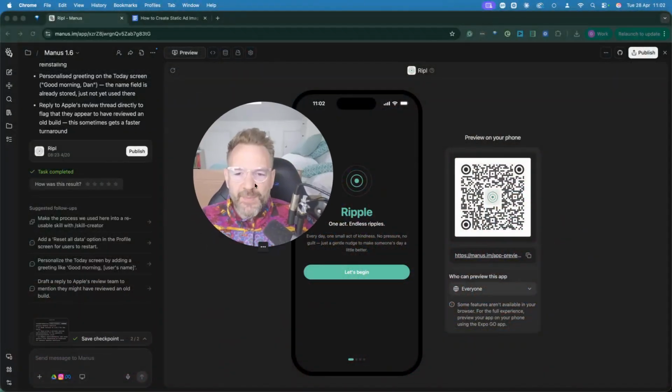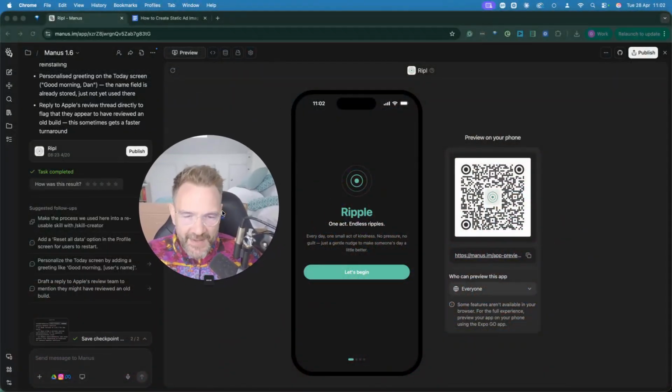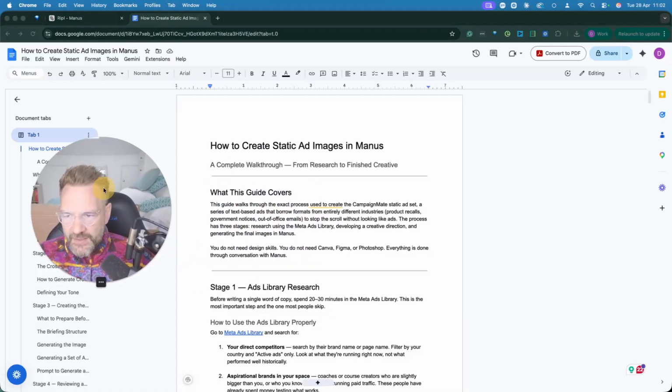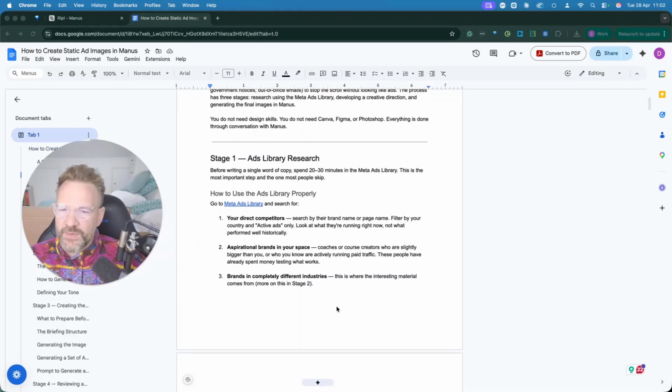This is my app. It's called Ripl. This isn't about the app, but I'm going to show you how I'm going to create some ad creative for it using Manus in here. So first and foremost, if you've seen the guide down here, you'll see how this works. We're going to start by researching the ads library.